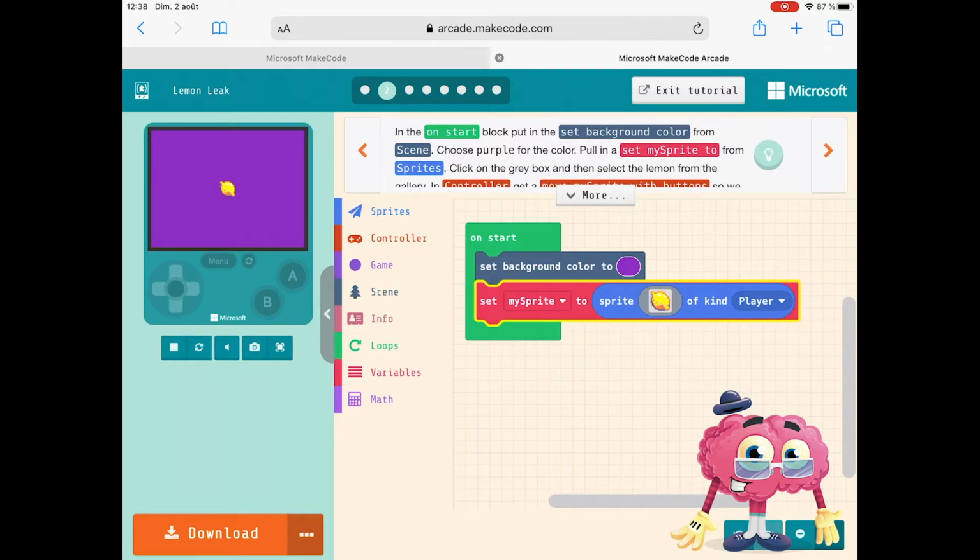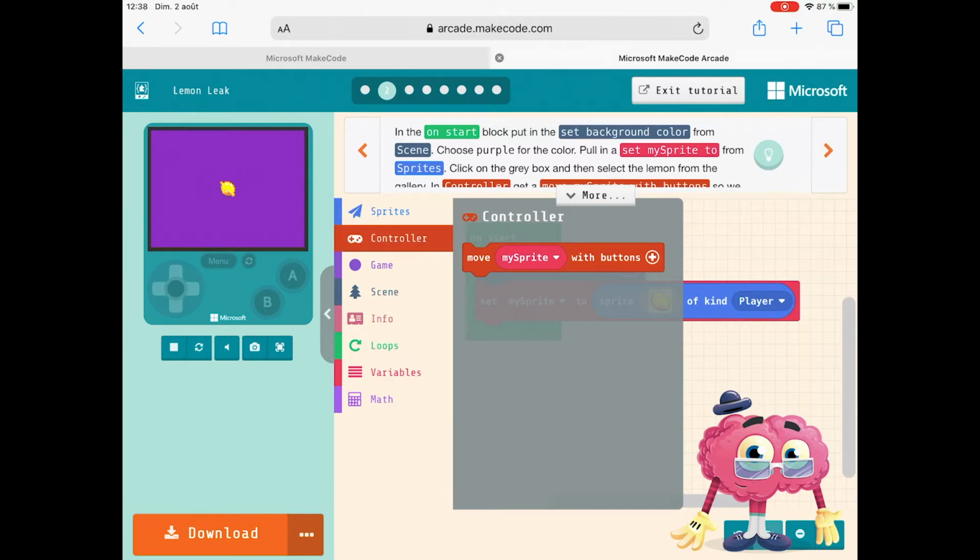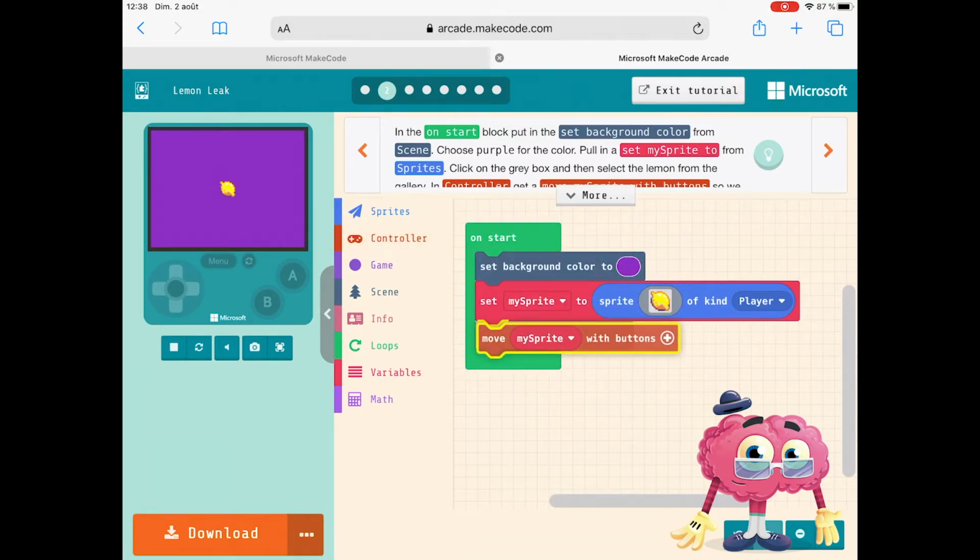Then to control the player, to control the sprite, we need to add controls. For this, go in the controller section and drag move my sprite with the arrow buttons. So on your left, you can control your lemon just like this.